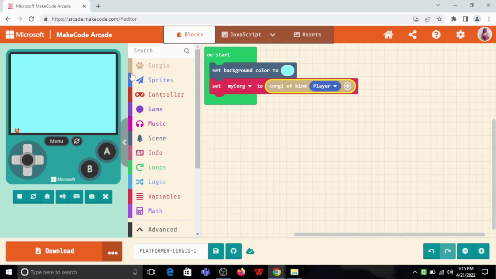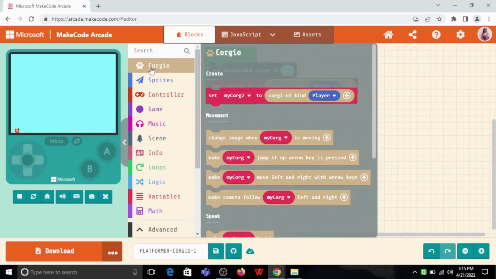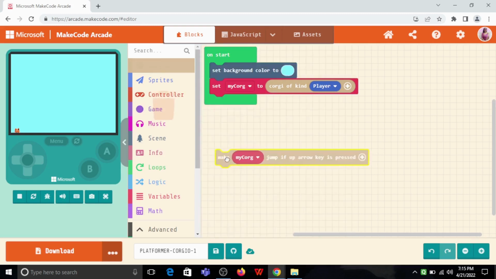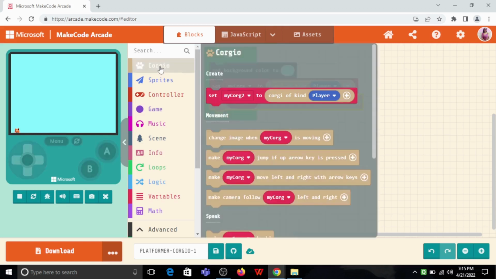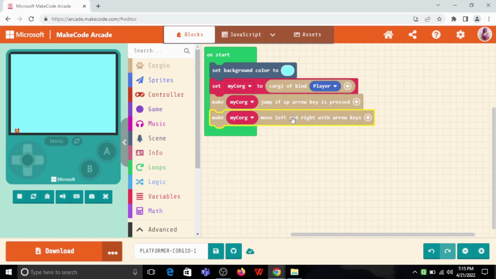ठीक है. So the very first thing which we will do now is we'll go into Corgio and we are going to say make myCog jump if arrow key is pressed. ठीक है. And so yeah, when we press the arrow keys, our corgi is going to jump. Let us go again and let us say make myCog move left and right with the arrow keys. Okay, so if the left and right arrow keys are pressed, then myCog is going to move along with the key direction, right?